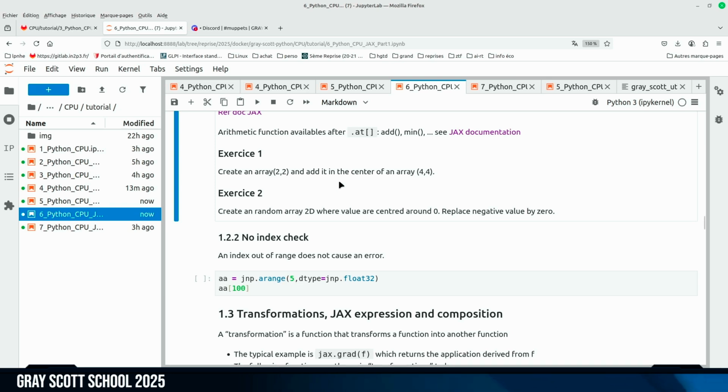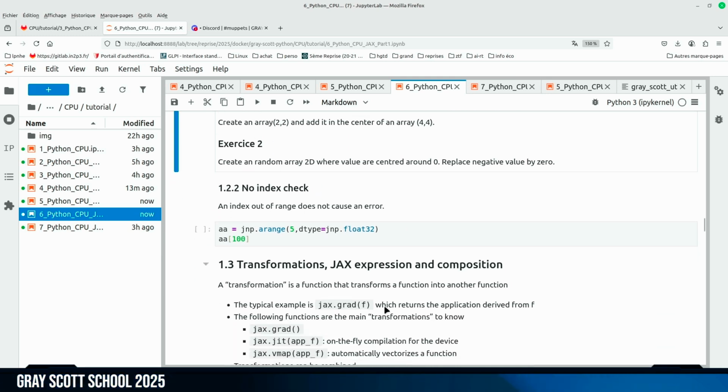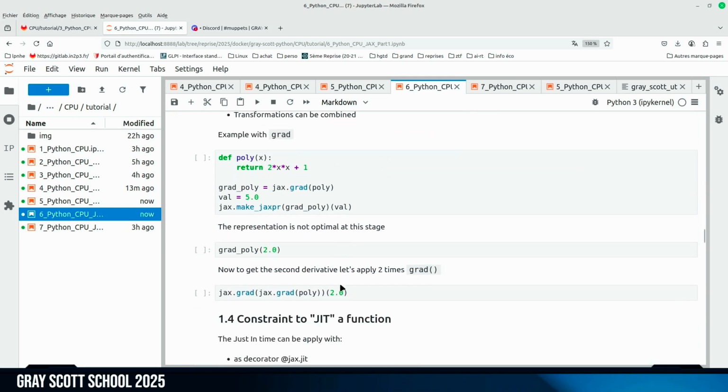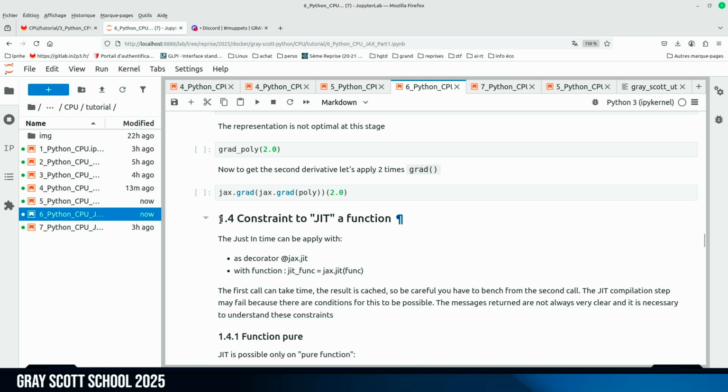I'm not going to correct the 2 exercises. I'm just going to skip some parts that we won't talk about today. Let's take a look at section 1.4. It's the constraints to JIT a function, because in JAX you can also JIT functions, so just-in-time compile them. You can either decorate your function or call it like a function, jax.jit. Same as Numba, the first time you call it, the result is going to be cached, so you're going to have a higher runtime.